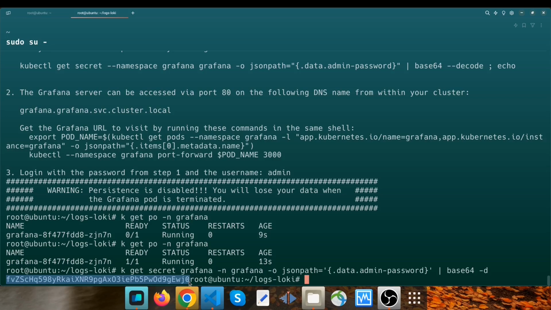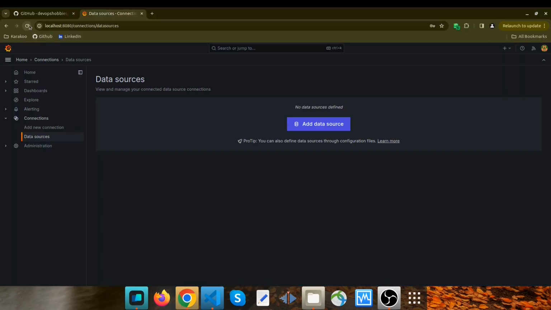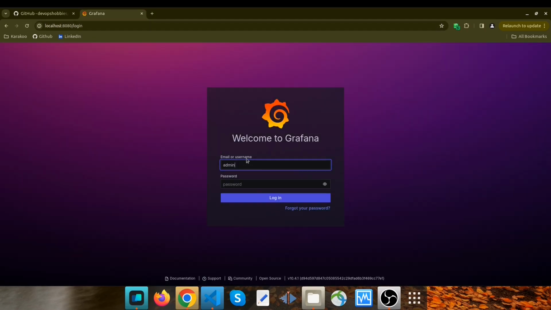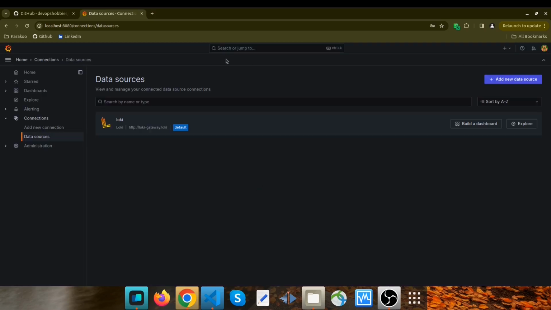So I copy this secret. First of all, I need to refresh this page to redirect to the login page. I type admin and the password is this. Very good. Let's go to data source here. Loki, as you can see here, Loki as a data source has been added to my Grafana instance using lines of code. It means that I don't need to add my data source manually.